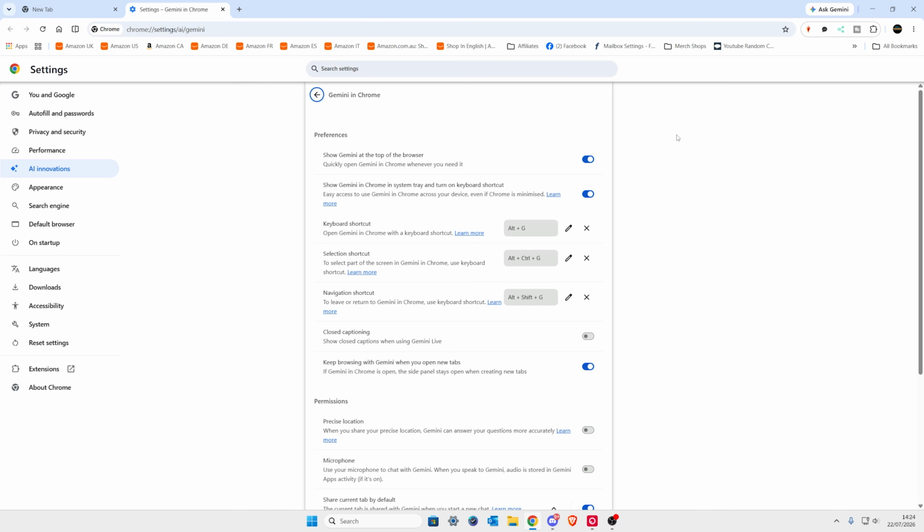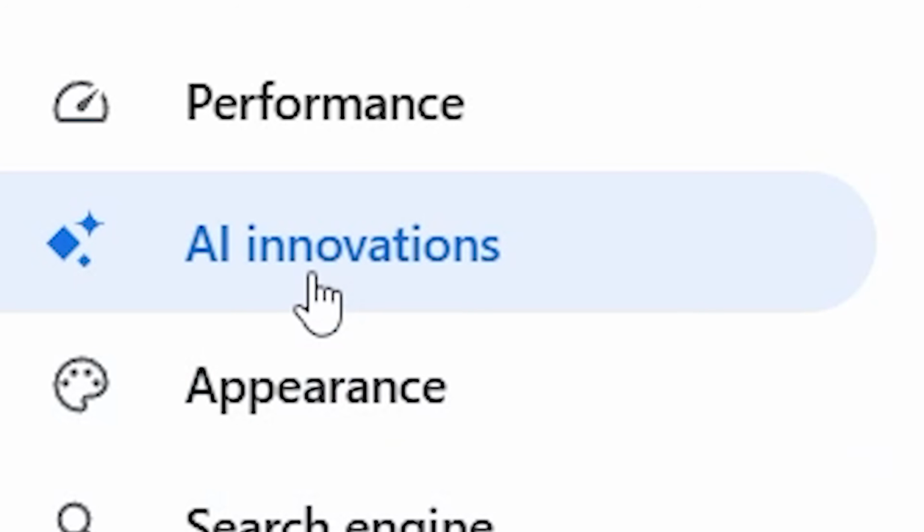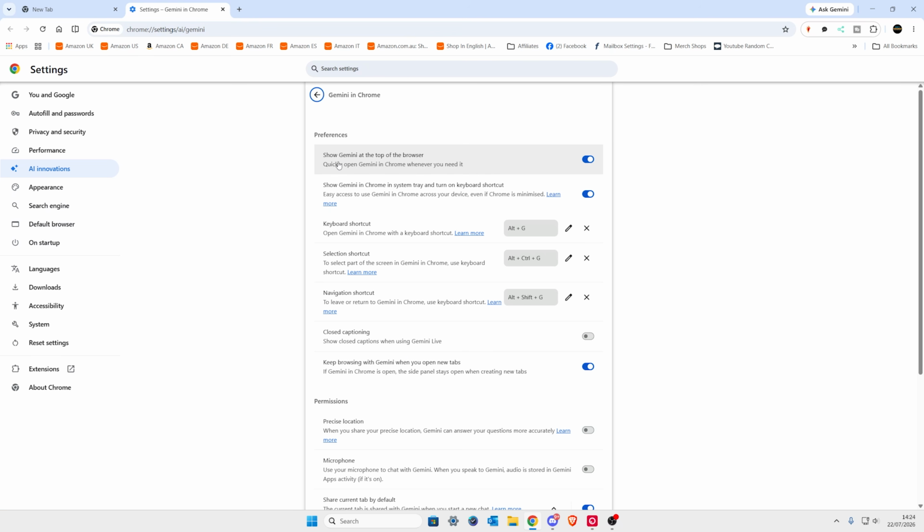So if you don't want this stuff as part of your Chrome experience, if you're someone who has to use Chrome for certain add-ons, or some things just work in Chrome that don't in other browsers such as Safari, Opera, etc., Brave, what you can do, go to the three dots, open up your settings, which is where we are now, or just go into Chrome settings, head over to the side, and we've got AI innovations, well named. In the preferences, you've got the option to show Gemini at the top of the browser, which is there. We did a video on getting rid of that the other day. So get rid of that.